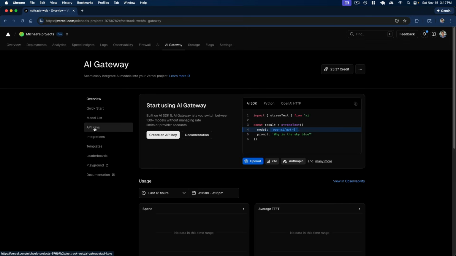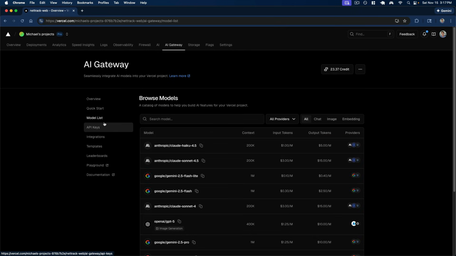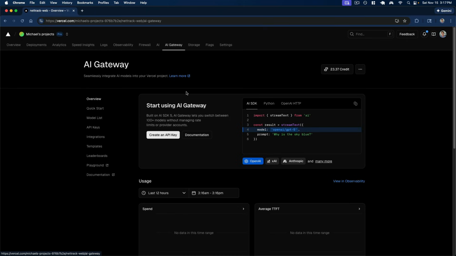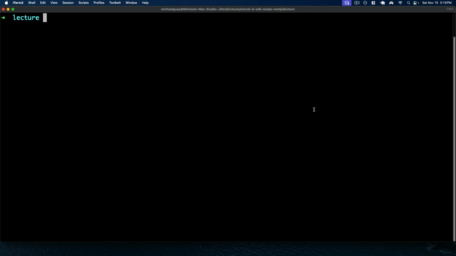And then importantly, we see an API Keys tab. This will be useful later on when we set up our backend, and we'll need to provide it with an API key to actually authenticate with our Vercel AI Gateway. And that's how we're going to get access to all of the models listed in the model list. So keep this tab open so that we can create an API key once we have our project up and running. All right, so now we're ready to initialize our project.